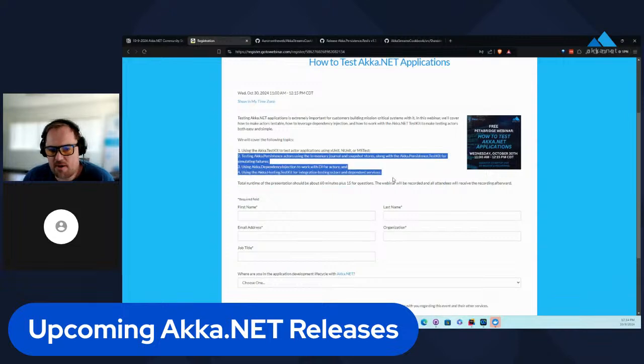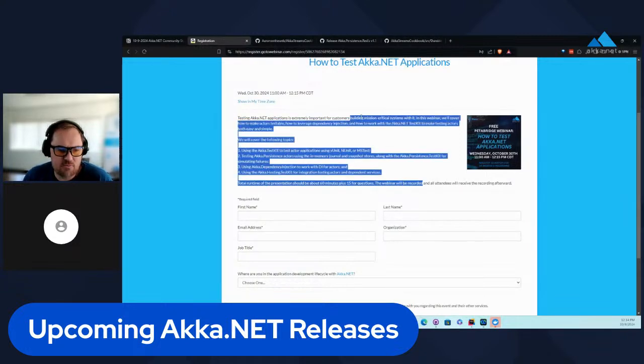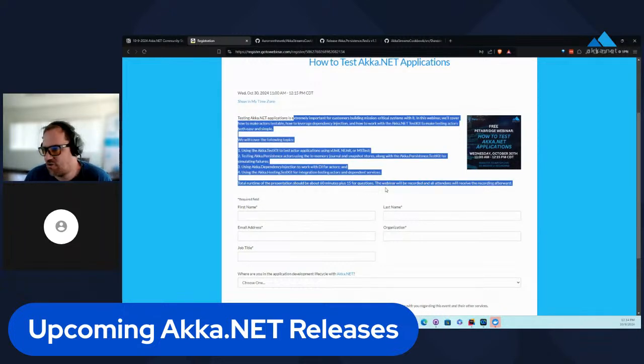We'll also talk about using the Akka.Persistence test kit to help simulate persistence failures and how your system copes with that. We'll talk about Akka.dependency injection to work with DI for actors and how to do that in a testing context. And then finally, we'll tie the DI bits in with the Akka hosting test kit, which is what we want to use for integration testing.